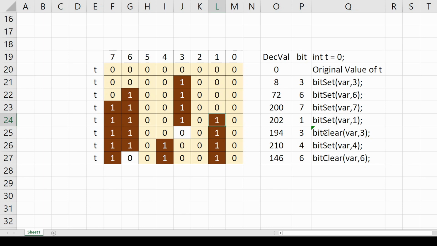Now, there is another function called bitClear. bitClear var comma 3 will actually clear the bit from position number 3. So you can see that this bit has been cleared. Similarly, bitClear var comma 6 will actually clear this one. I have lightened those cells.